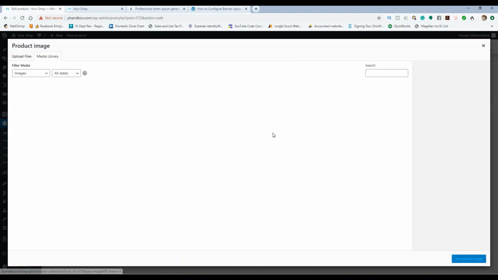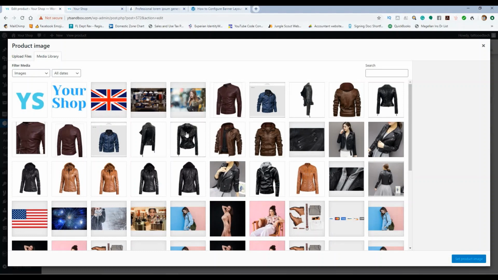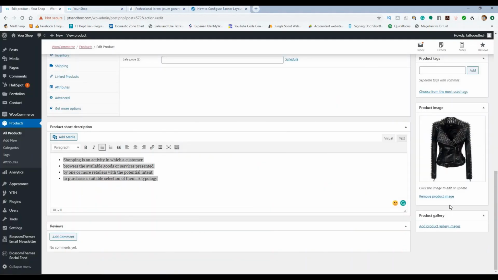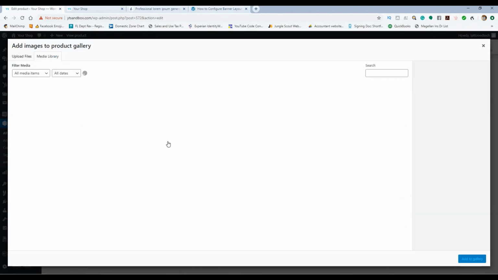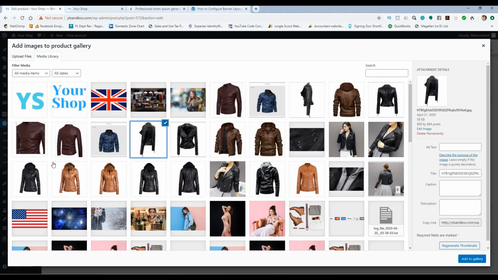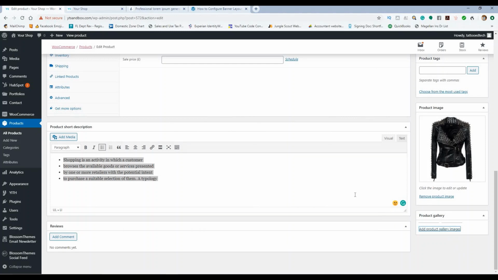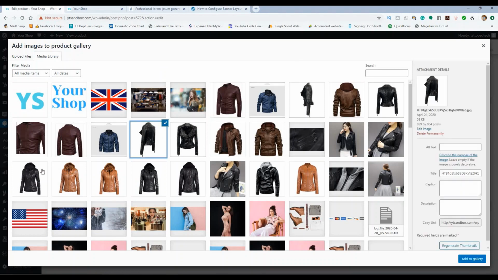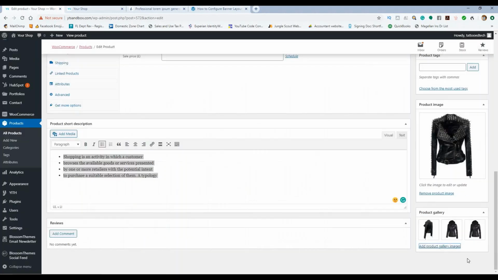And we're going to set product image. And we're going to use this one. Set product image. And then we're going to add some gallery images. Remember, hold down Control to click multiples. Add to gallery. That'll work. Oh, okay. Perfect.